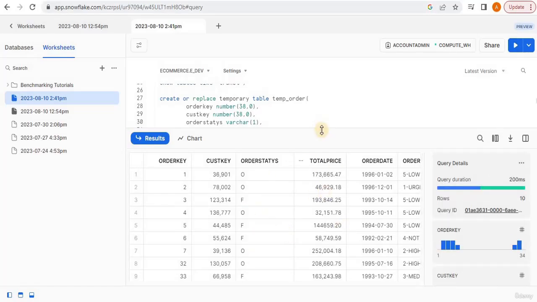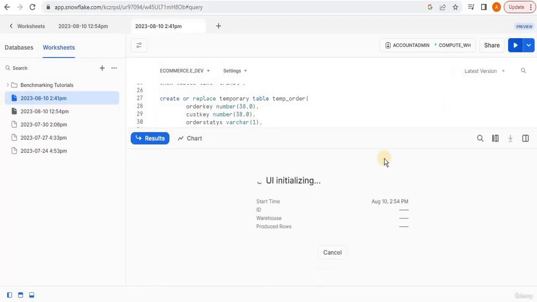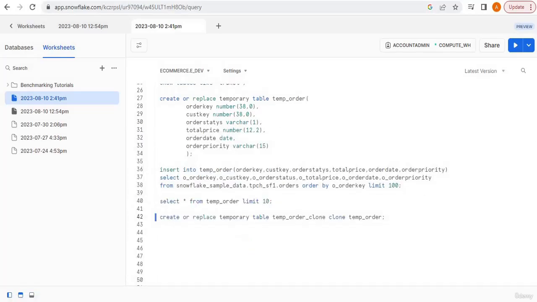Now I am going to clone this table. So I am going to create a temporary table called temp_order_clone from the temp_order table. Upon execution, you will see that our clone table has been successfully created. And it is the same case like the transient table that you cannot create a permanent table clone of a temporary table. Now let's check if we can create a transient table from a temporary table.